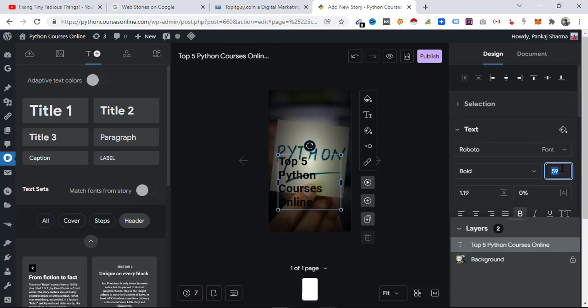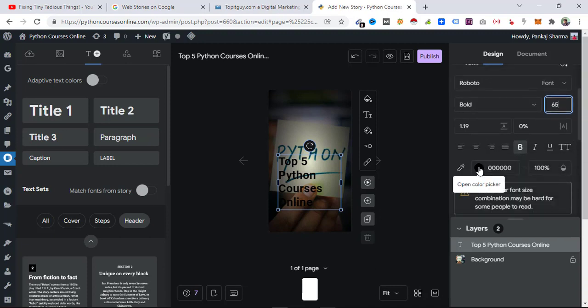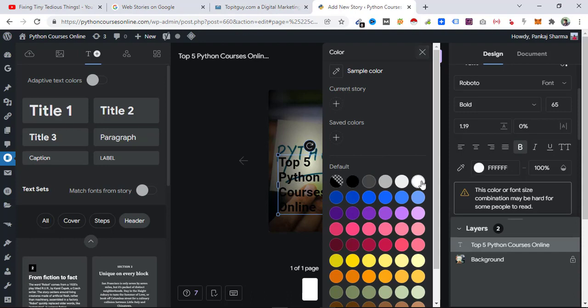Now I'm going to give it the text size. It is going to be about 65, and the color of the text needs to be white so that it appears clearly. Here we go.